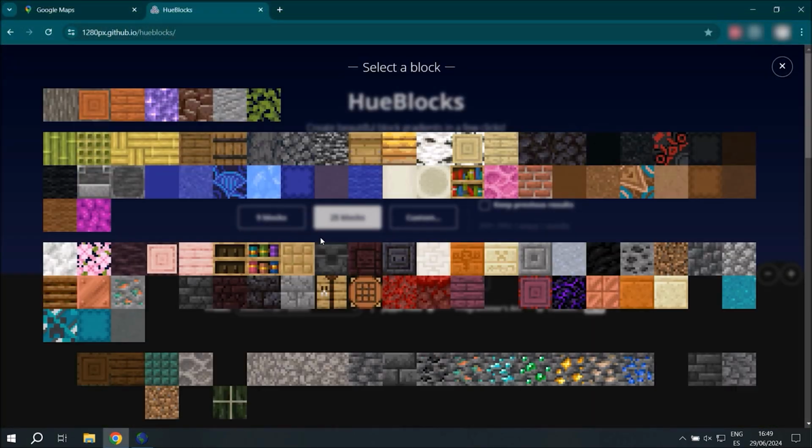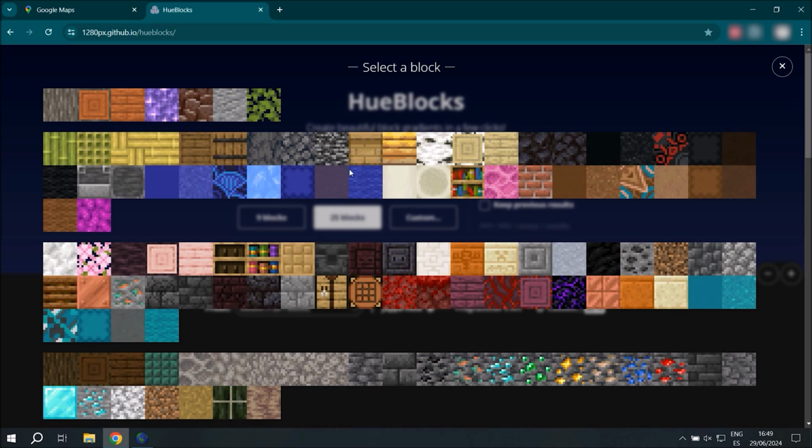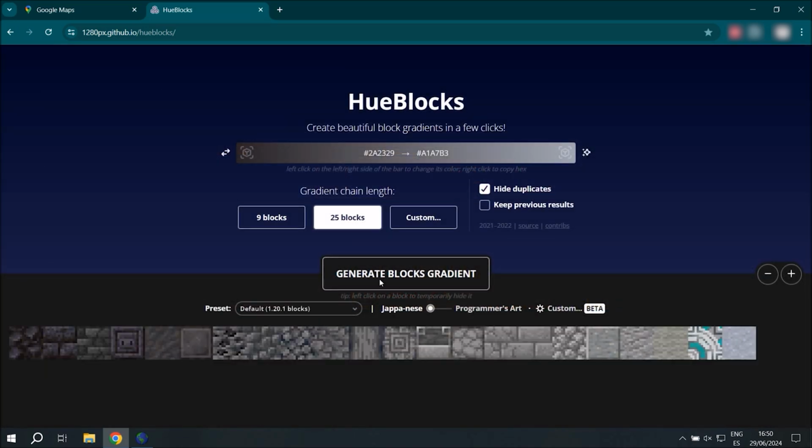You can use a web page like this one called Hue Blocks, where you can select the amount of blocks you want in your gradient chain, and that will generate your gradient line. Now you might have noticed some blocks here stand out, specifically blocks that have a frame around them, and there are a couple of things to keep in mind here. The first thing is that you don't actually need to use every single block that's on here for your gradient. This is to help you visualize it, and you can pick the ones you like.